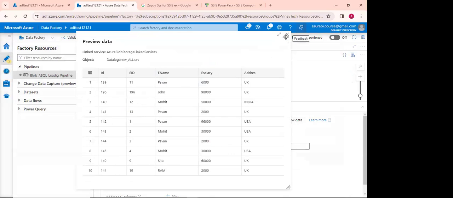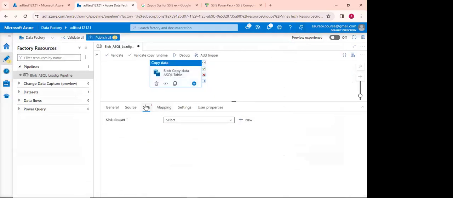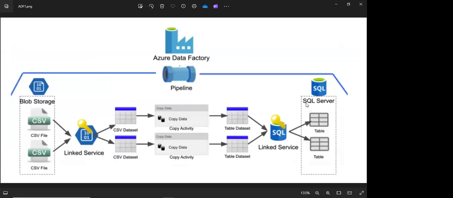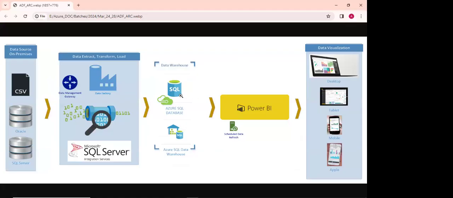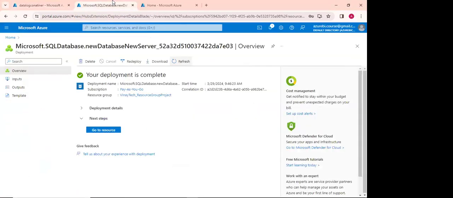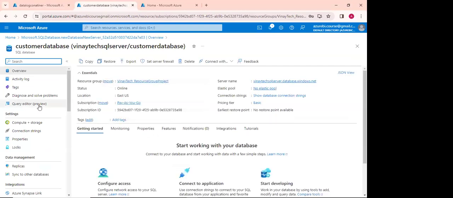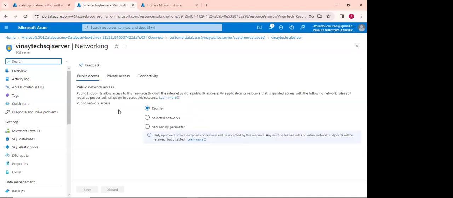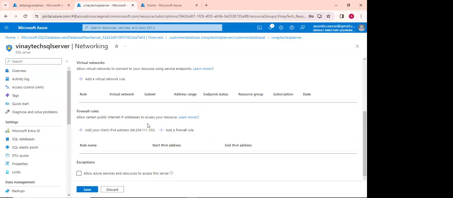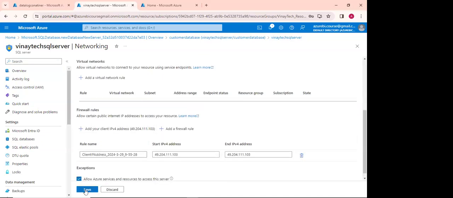I need to load the data into the target. Let's see the target. What is the target? The target is a server, SQL server. Is it created? Yeah, it is created. So you want to create a table. If you know how to create a table, well and good. If you don't know how to create a table, no issues. This firewall security you have to give. What is that firewall? I'll tell you.